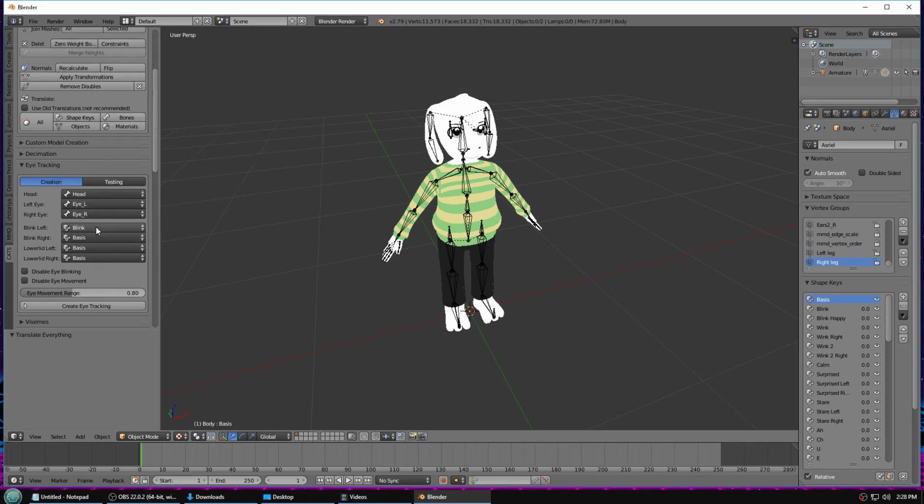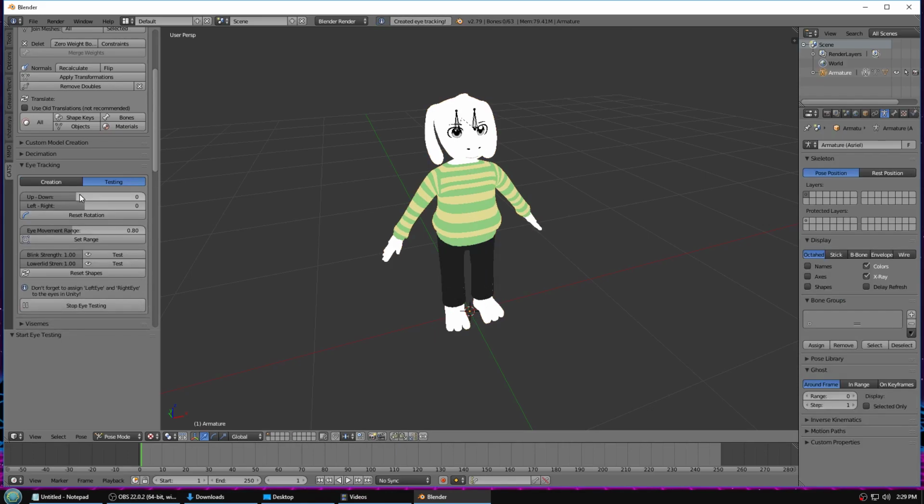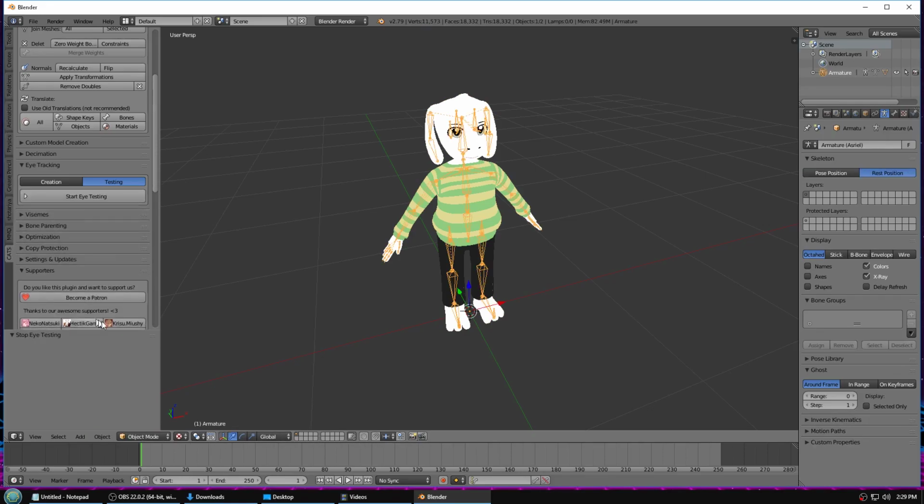That way it's just one animation for both eyes instead of two animations for each eye. For eye movement range, that's how far the eye is going to turn. I just leave this stuff at defaults and I click create eye tracking. If we want, we can test the eye tracking to see if it worked by using these sliders. See, it'll look up and down, and this one looks left and right. Good enough for me. You can test if the blinking works. It does. And when you're done, stop eye testing.